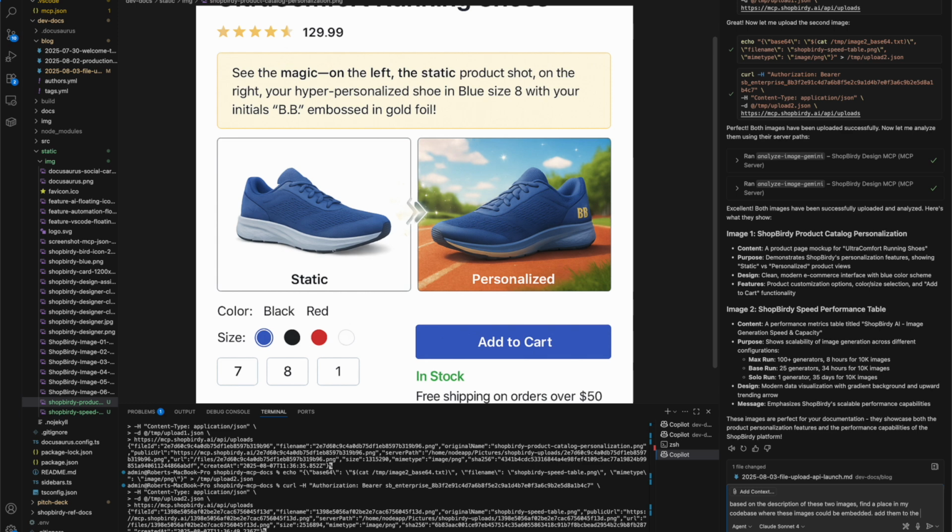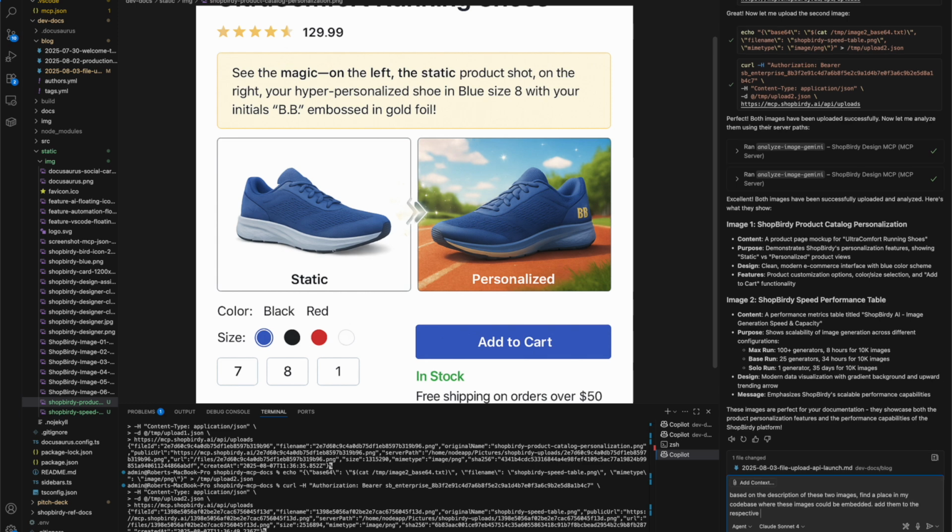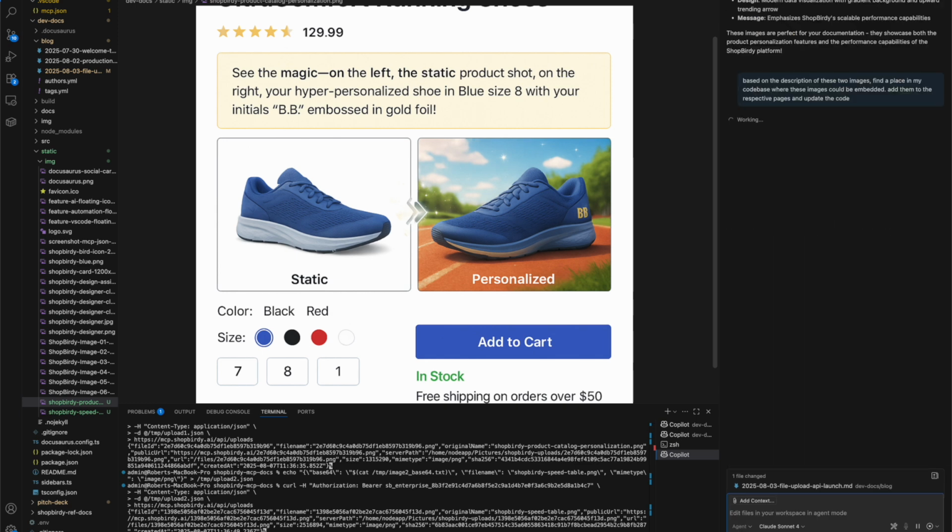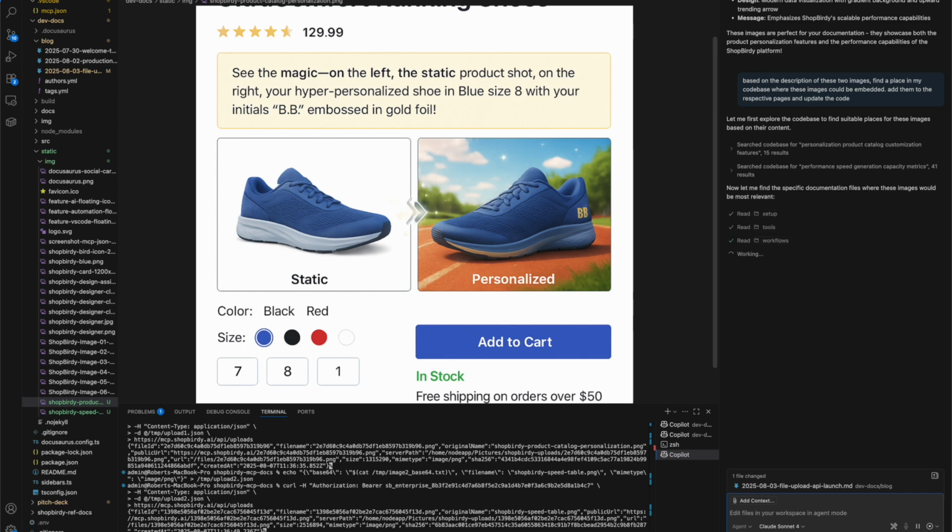Add them to the respective pages and update the code. So this is another great use case that saves you a ton of time. Once you have your images in your coding project and the agent knows what those images are, it can look through all your code to figure out where's a good place to add these images. What pages have the right context? If there's not a page that exists for this image, maybe the coding part can generate that page.